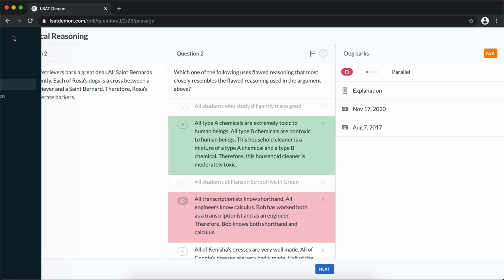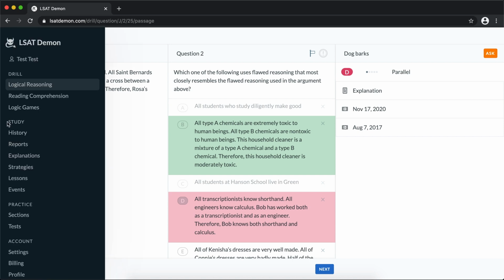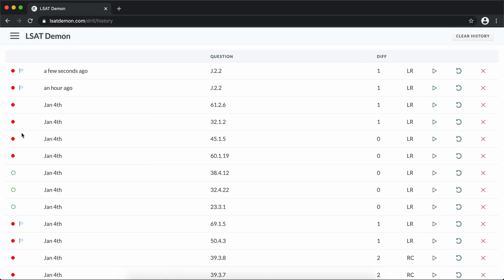Let's go back to the menu. Under the study category, you'll see several tabs: history, reports, explanations, strategies, lessons, and events. The history and reports tabs draw from drilling data.